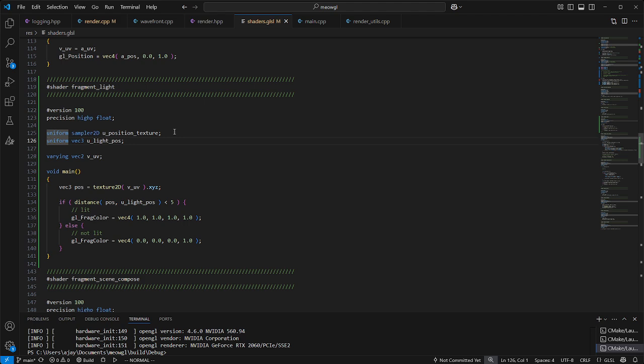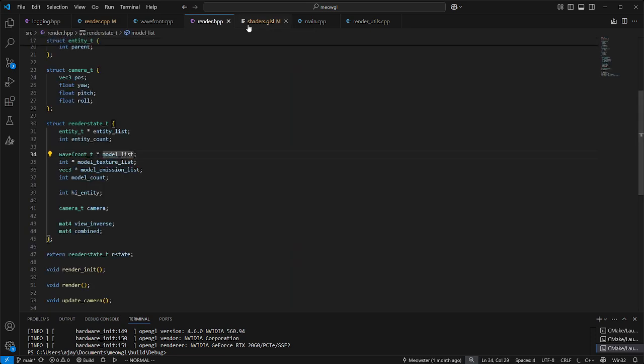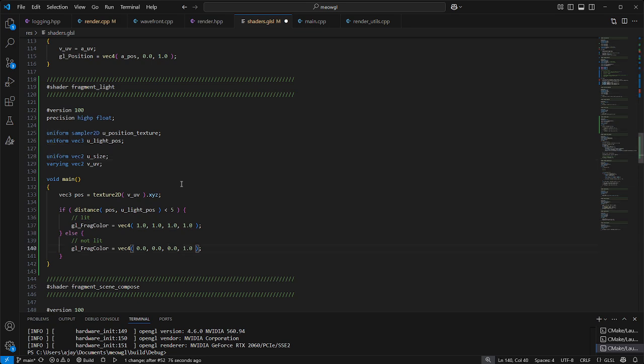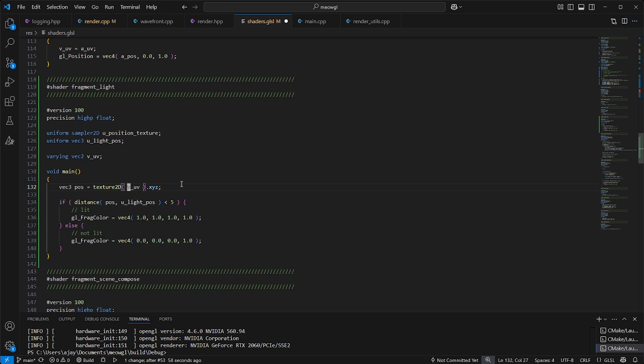Okie doke. Alright. That should be good enough. There's probably gonna be some issues with the precision of the color buffer that holds all these positions, but I'm not gonna worry about it just yet. Oh, I forgot to, whoops, god damn it. Forgot to actually put the texture in there. Okay, cool.